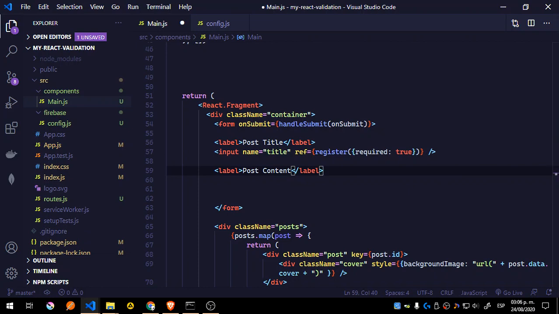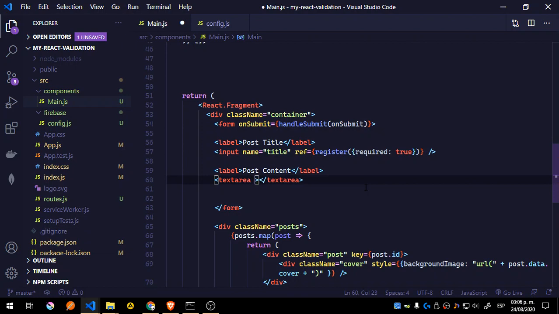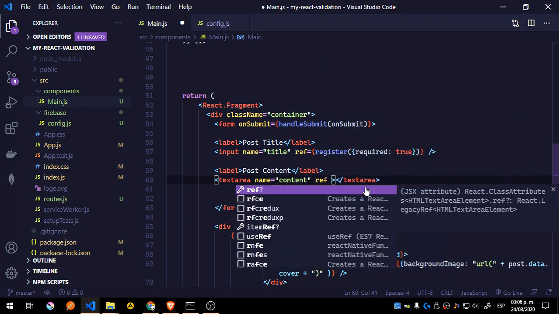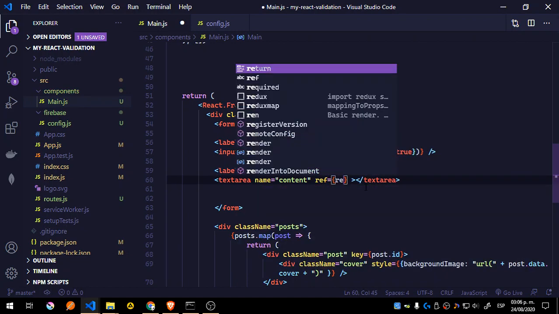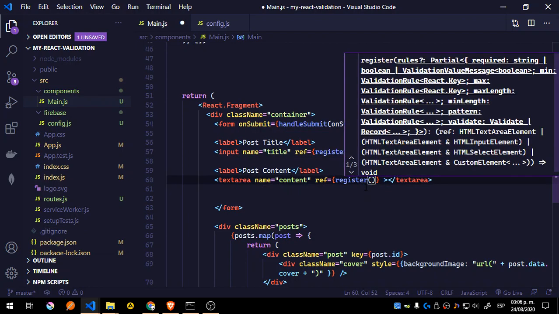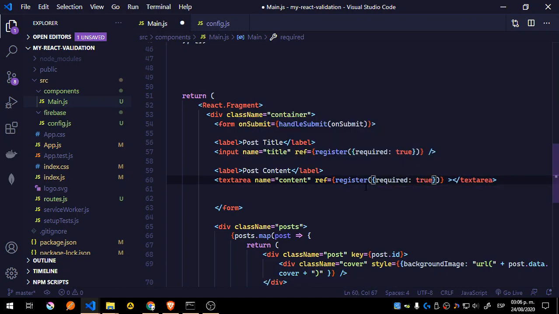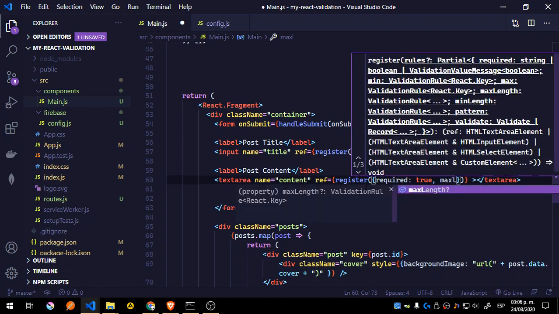Okay, and this next one is a text area, not test but text. Okay, and we do the same. We say name content, the reference is going to be equal to the register. For this we say required true, max length.